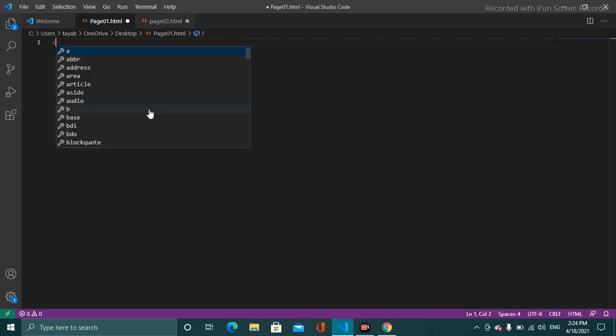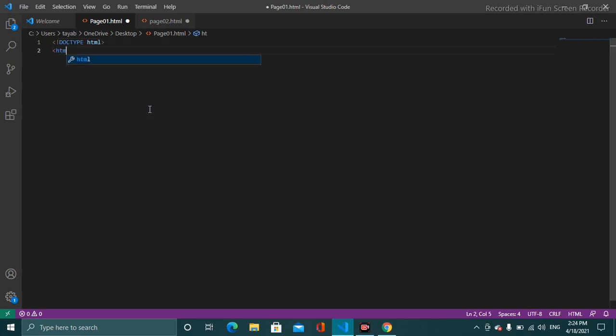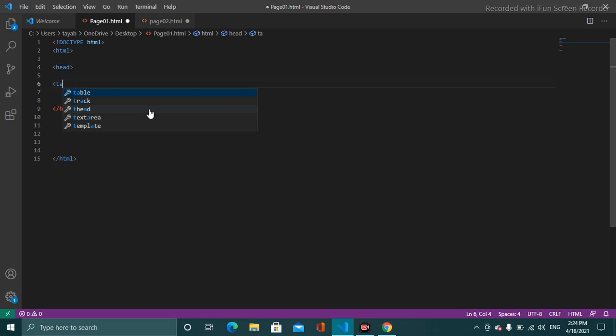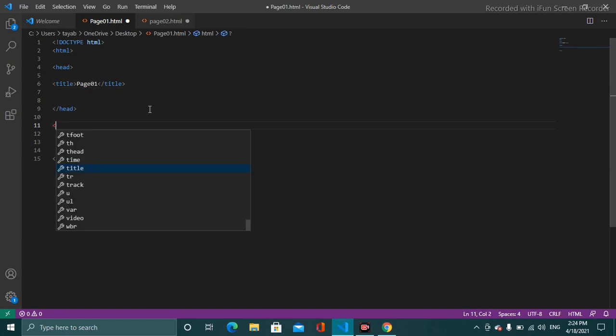So this is my basic code for an HTML page, that is HTML, and I'm going to provide the head section. In the head section we usually mention the title of that page. So the title is, let's say, page 01, and now I'm going to provide the main section, that is the body section, in which we need to code.